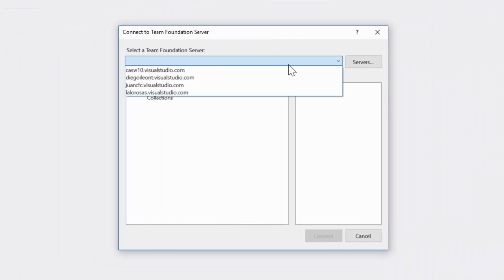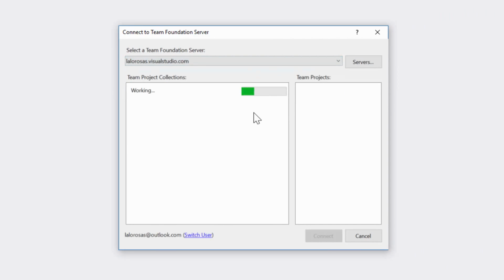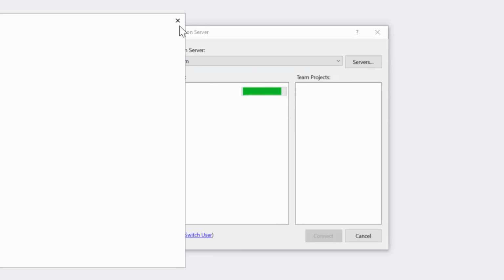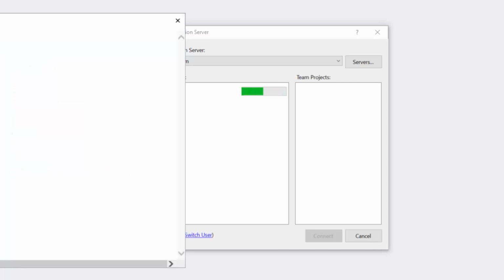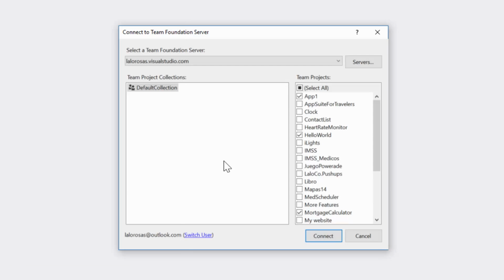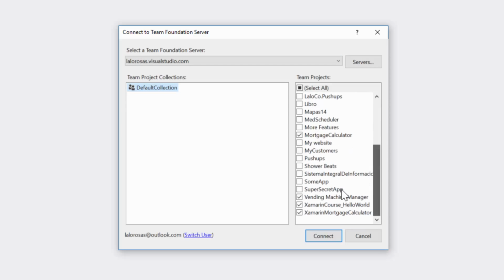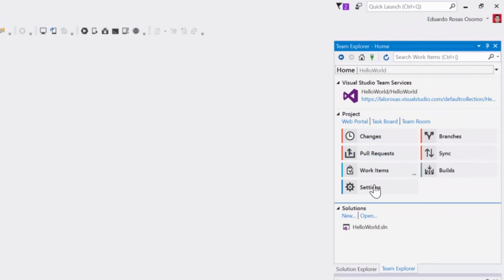Now here you will usually not have your server by default, so you can just click on Servers and sign into your account, so you actually see all the servers that you have linked to your account. In my case, I have this server and I have these project collections, and somewhere in here is my brand new application that I have just created from the Explorer. And here it is. I see it's connected right now.